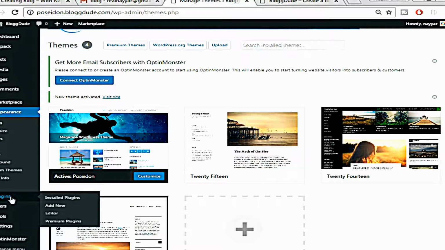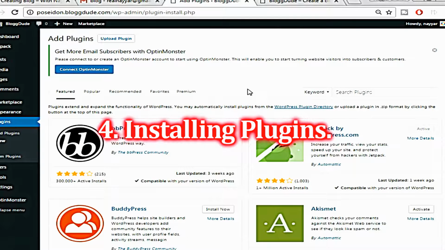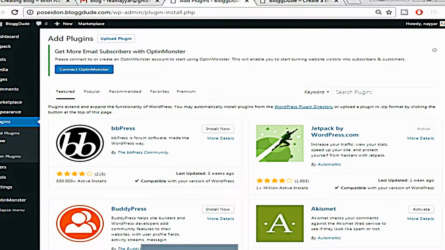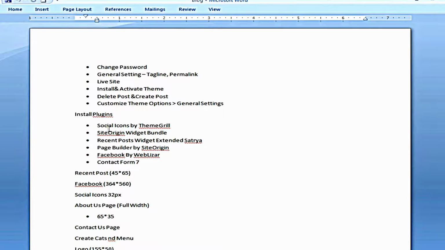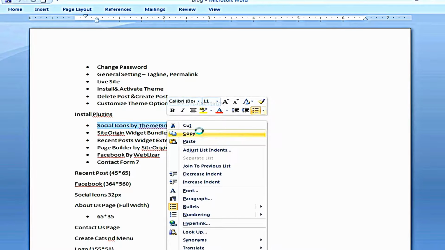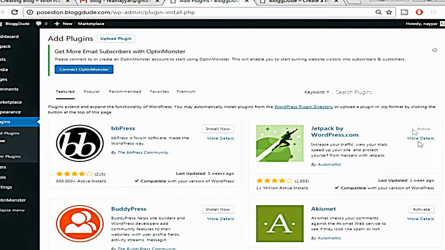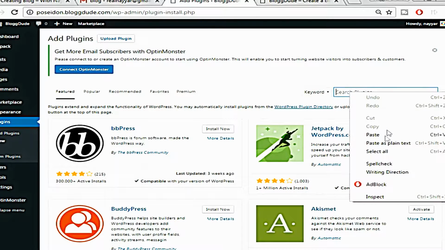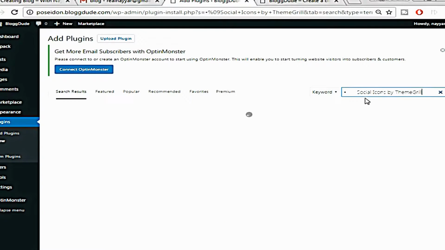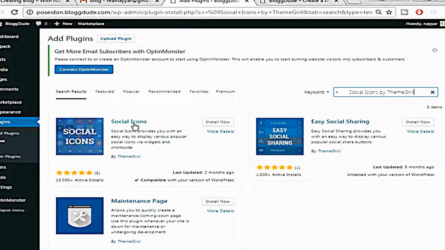So hover over plugins at the left side and click on add new. Now we have to install some plugins. I have written all the names of the plugins in the video description below, so you can check out all the plugins. So these are the different plugins. Social icons by Theme Grill. So this is our first plugin, social icons by Theme Grill.